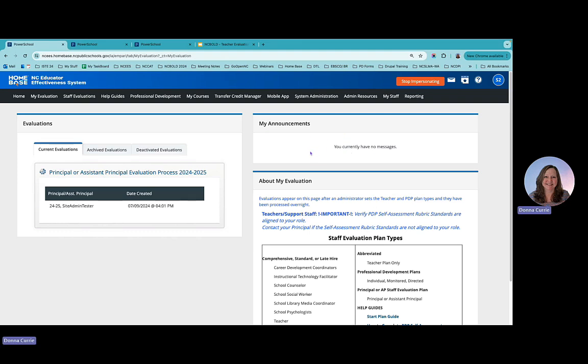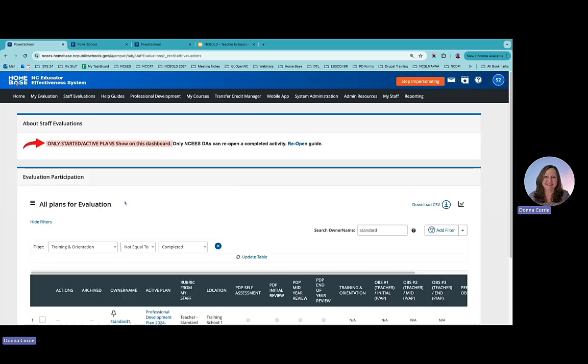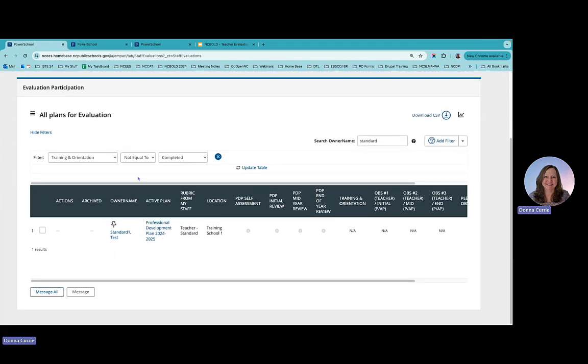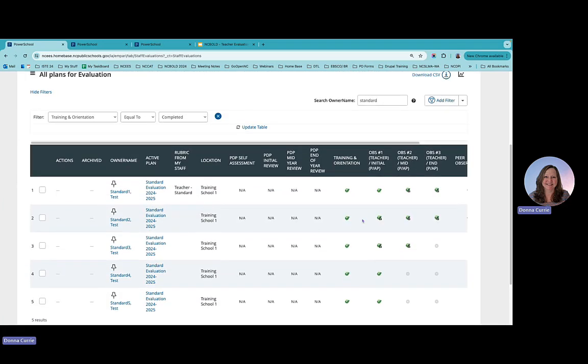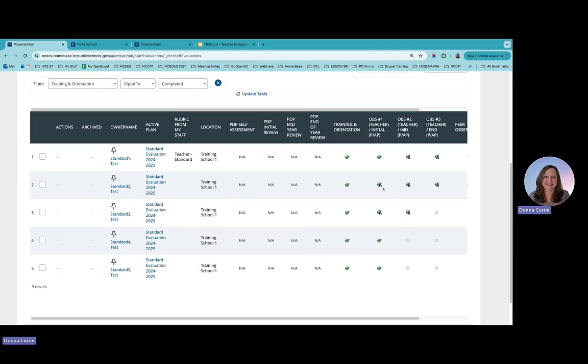So you have reached out, you've emailed everyone who has not done that, and you never had to leave your screen. So if you've never worked on emailing people, you can do that. You can say equal to completed, and then I can look and see all of my people who have done their training and orientation. You can see those items that have been locked, and you can look at this dashboard.